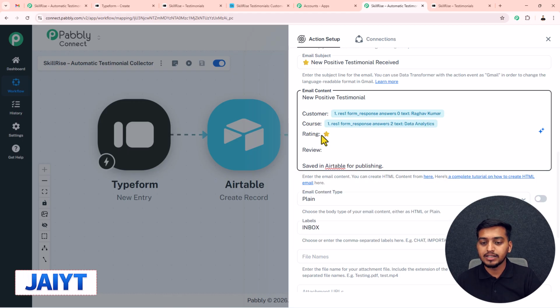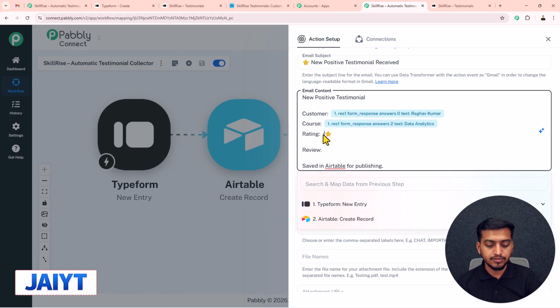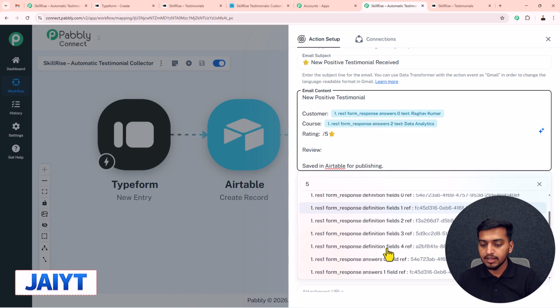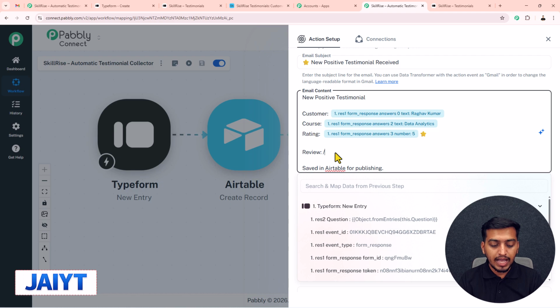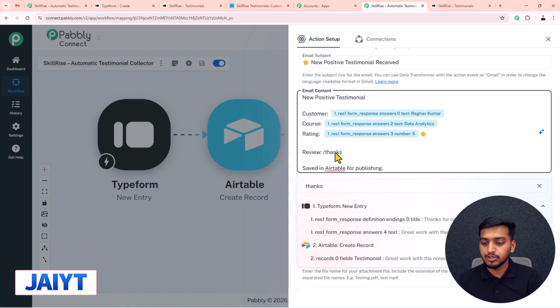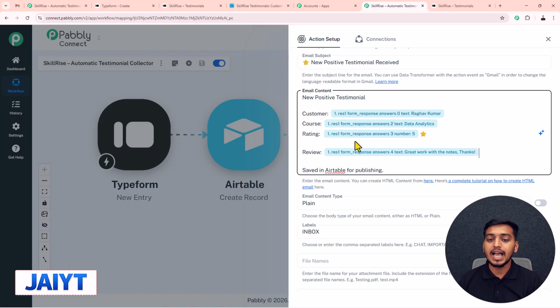will also select this. For this rating, I will search for this 5, as I have given 5 as my rating. From this drop down, I will select this number 5. After that, for this review, I will type down this particular thanks. You can see this is the review that I have provided, so I will also select this. With this, I have successfully added the content of my email.